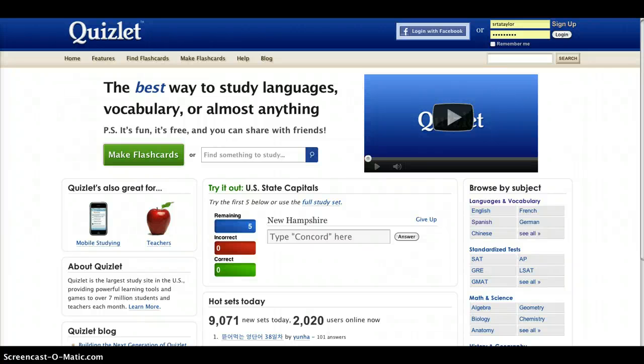Hello and welcome to this Quizlet tutorial. Quizlet is a web-based flashcards and games website that is free to use. However, users can opt to upgrade to Quizlet Plus for $15.